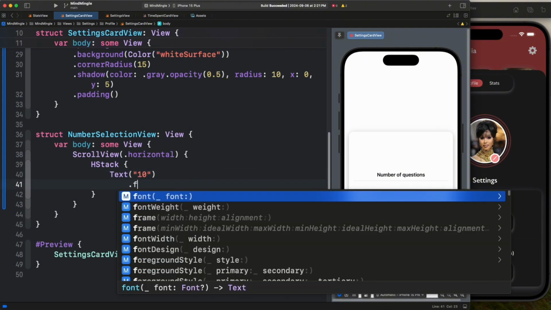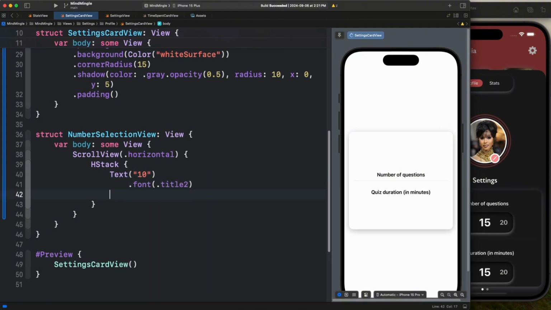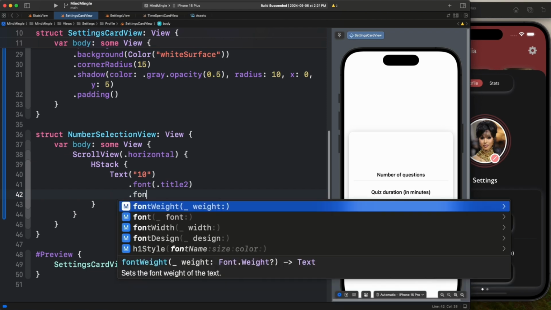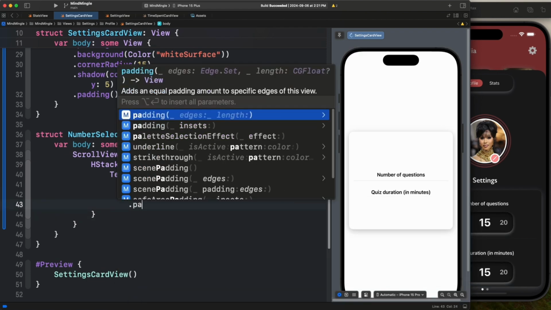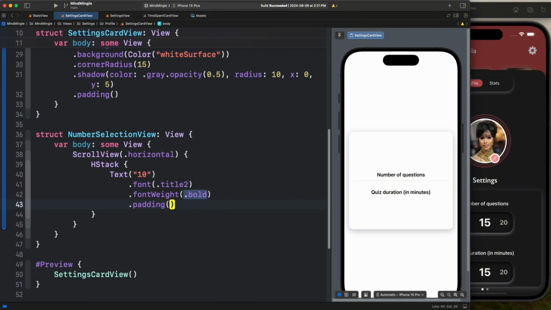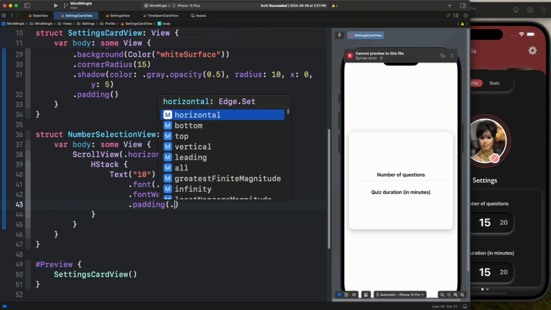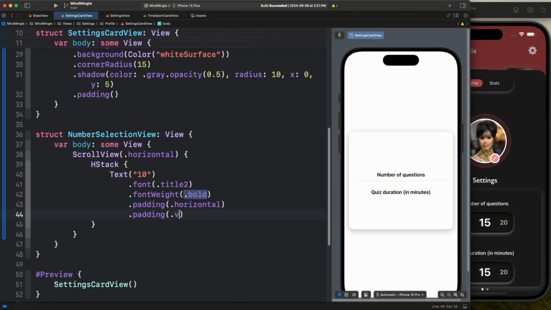So here we are going to add a font, and also a font weight. Then we want to add two paddings. So let's go ahead and do so. The first padding we want on the horizontal axis. The second one we want on the vertical axis, and we want to set it to 4. And I think for now we should be okay.